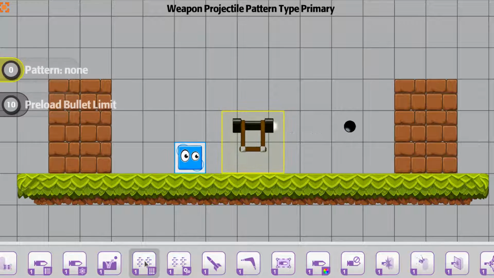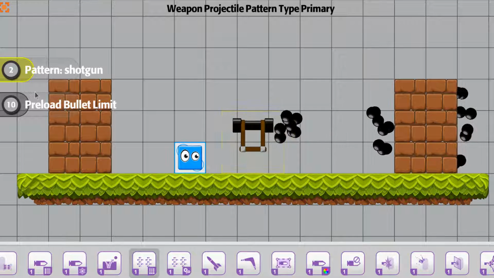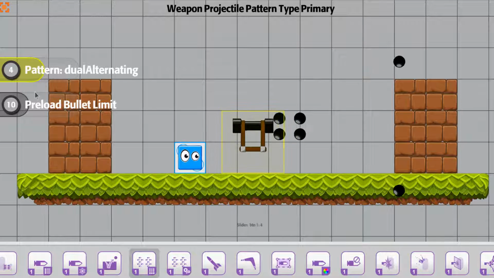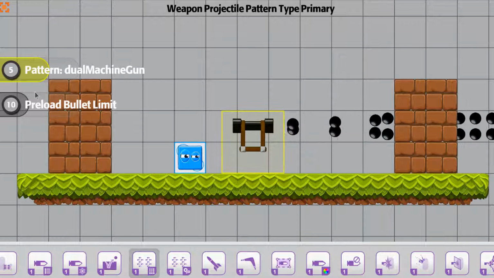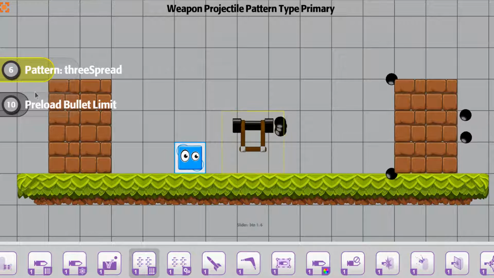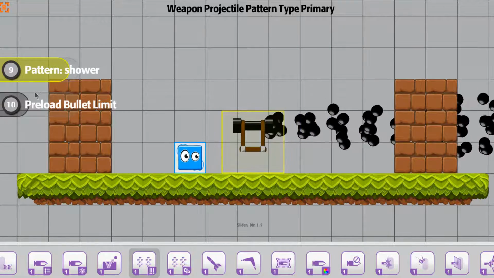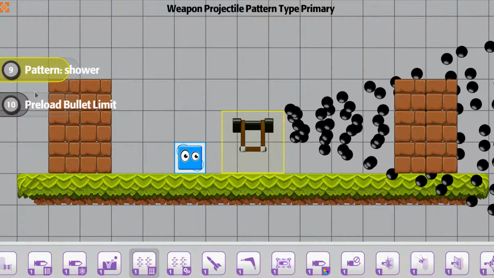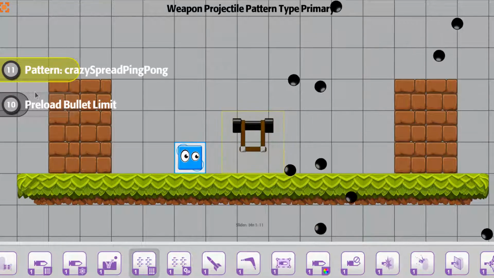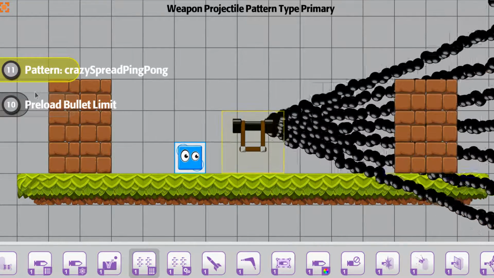Some of the ones that are fun to see are some of the projectile pattern types. The basic, of course, is just a single shot that comes out, and then you can adjust how quick it comes out, how often it shoots out. But we can also do things like patterns, so that if we wanted to do a pattern, we could use a shotgun style, a dual spread, a dual alternating, machine gun style, a triple spread, a Gatling gun. So you can see how this can be all kinds of fun just playing with some of the basic pattern types that are in there.